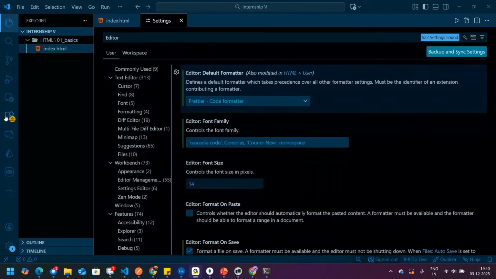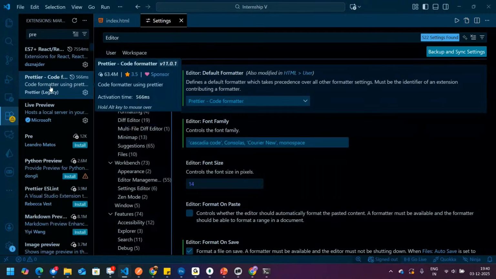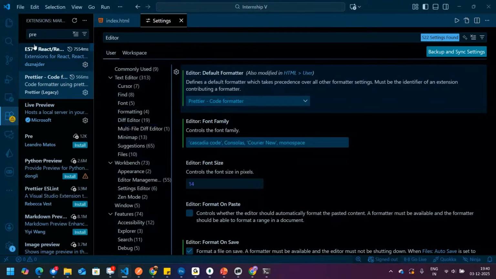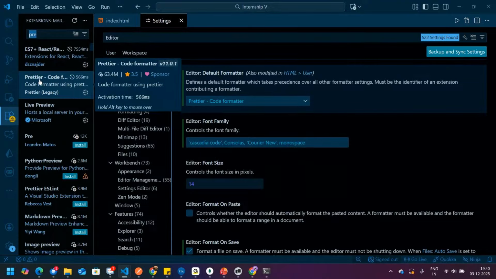From here, go to the extensions and download Prettier. You can write Prettier, that is the spelling. Prettier extension, okay, install it. Fine. Go to the settings.